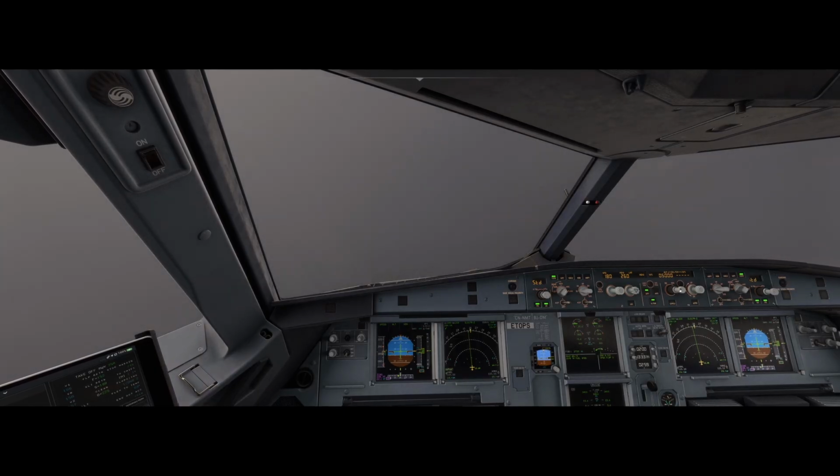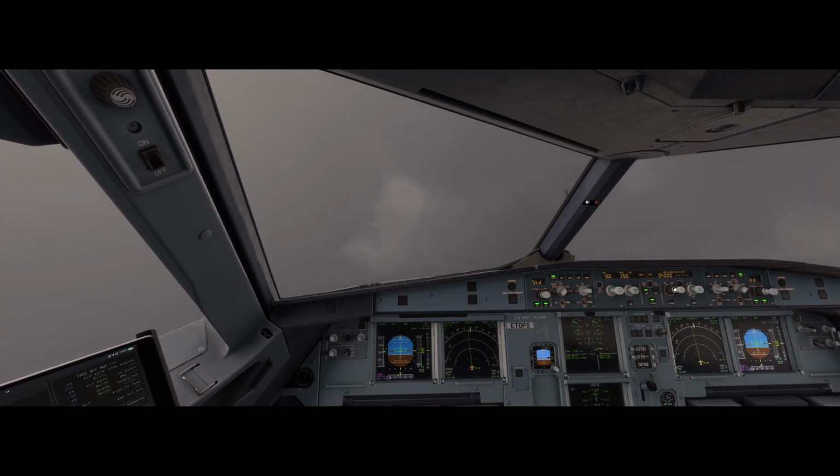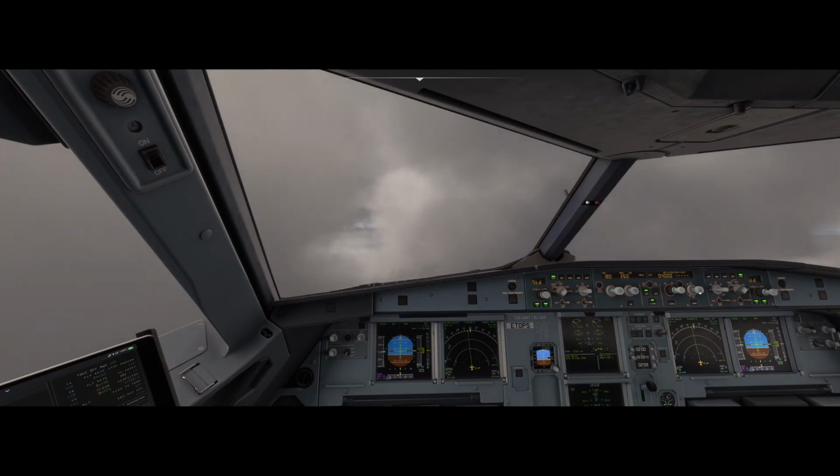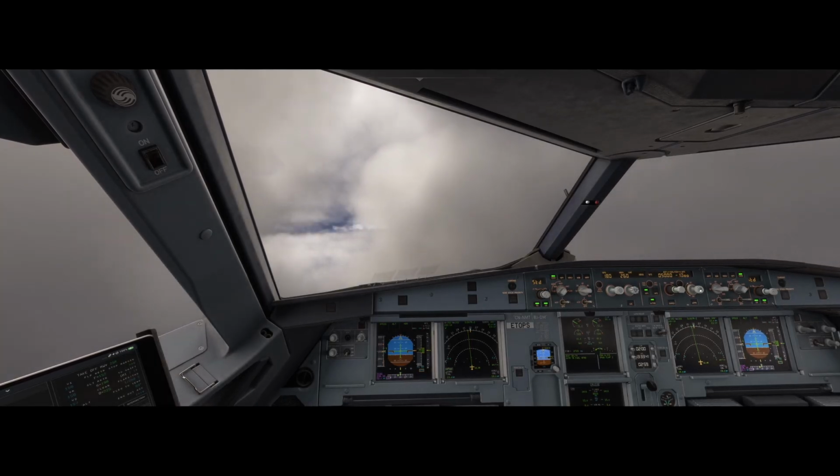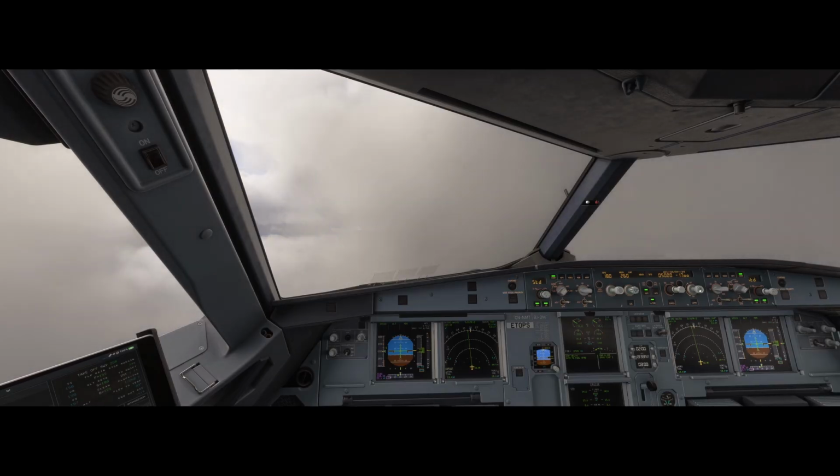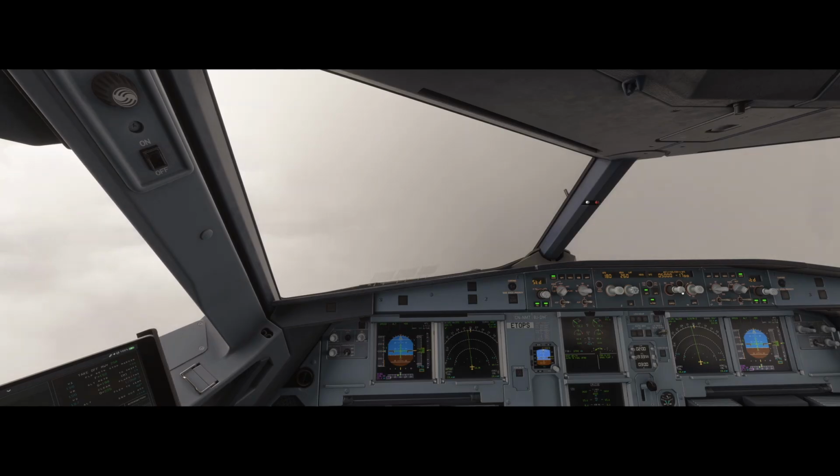Royal Maroc 112 X-ray, descend flight level 50. Descend flight level 50, Royal Maroc 112 X-ray. Transavia 8 November, speed 220 knots. Speed 220, Transavia 8 November. Royal Maroc 112 X-ray, turn left heading 200 degrees. Left 200 degrees, Royal Maroc 112 X-ray.